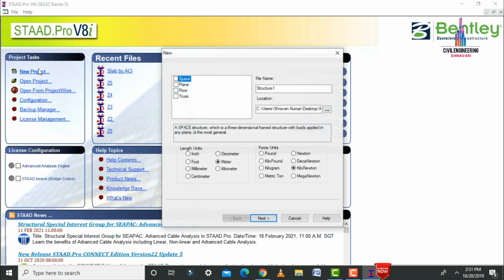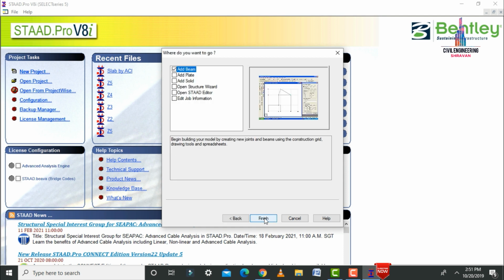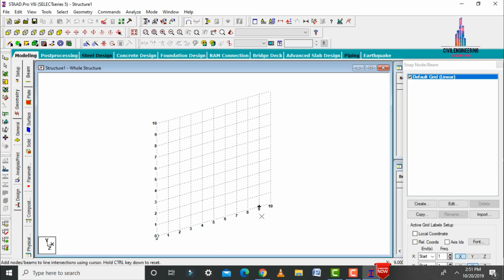So click on new project here, select the space option. Here we have to select the length units in centimeter and the force units in kilogram. Click on the next button, click on the finish button. The model will open here like this. After that, we have to model the slab.